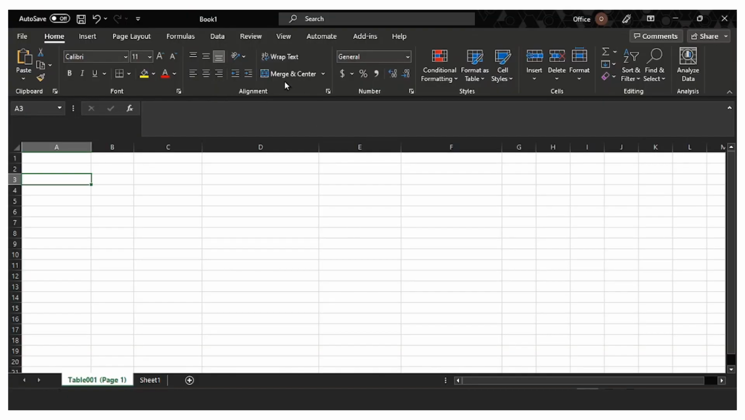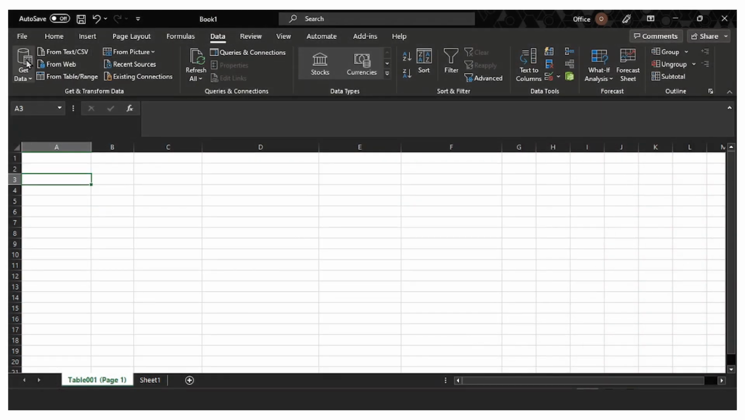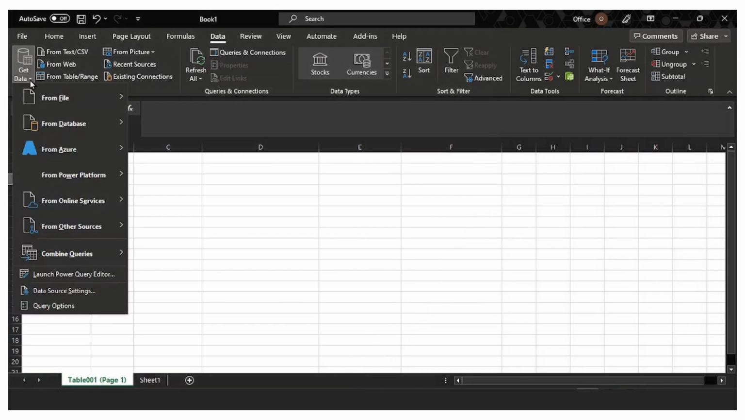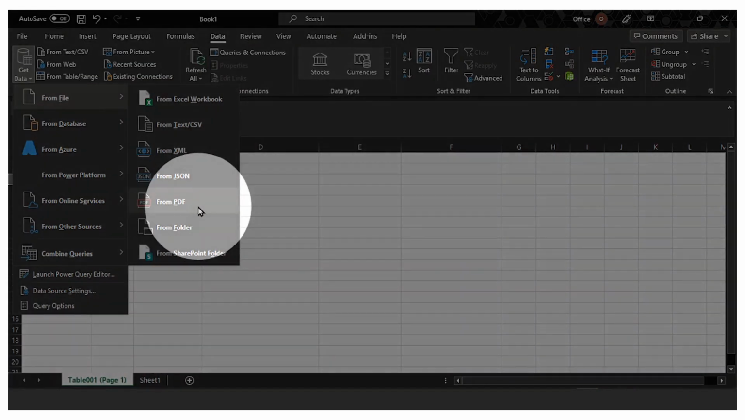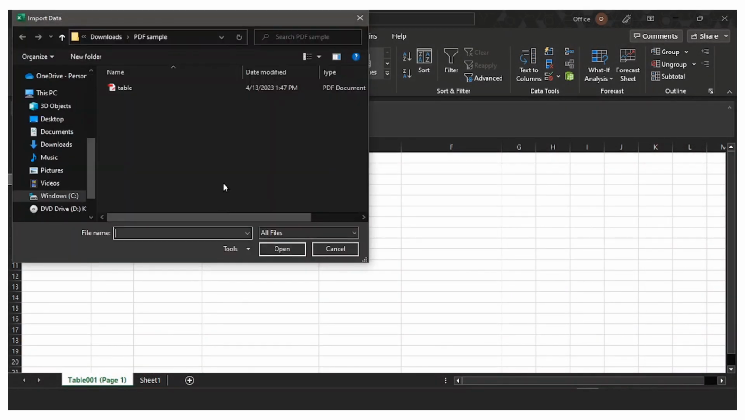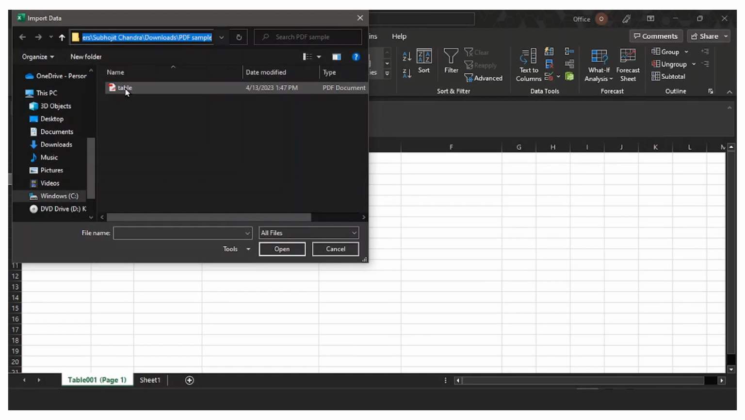We will click on the Data menu in Excel. Then we click on Get Data. In that we click on From File and select from PDF. This bar has the correct location of the PDF file. Then we select the file name in the list of contents and click on Import.